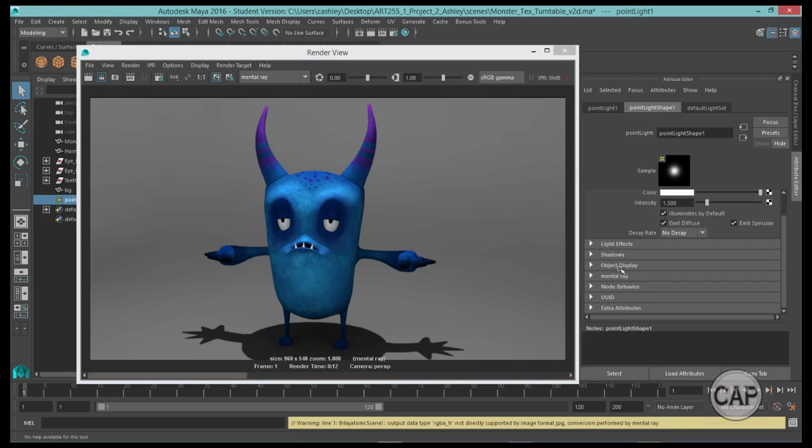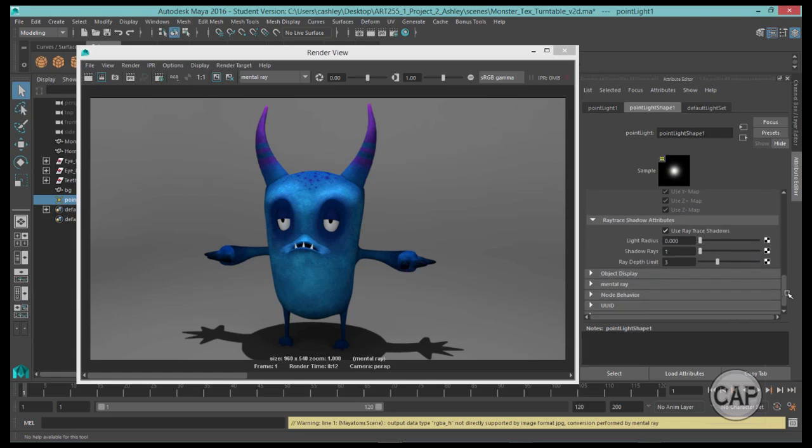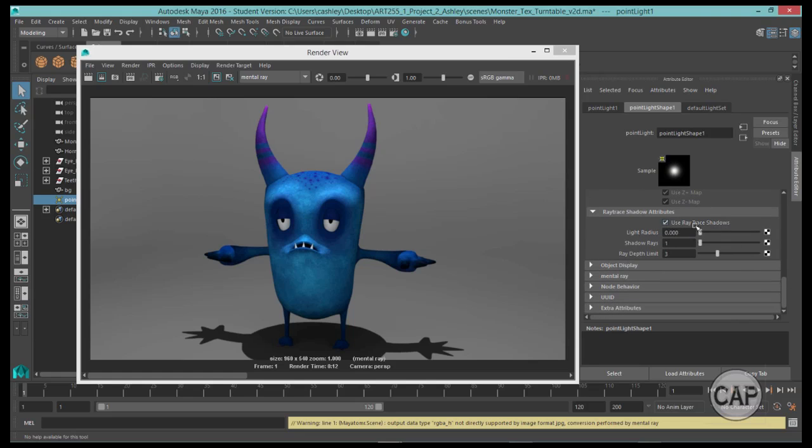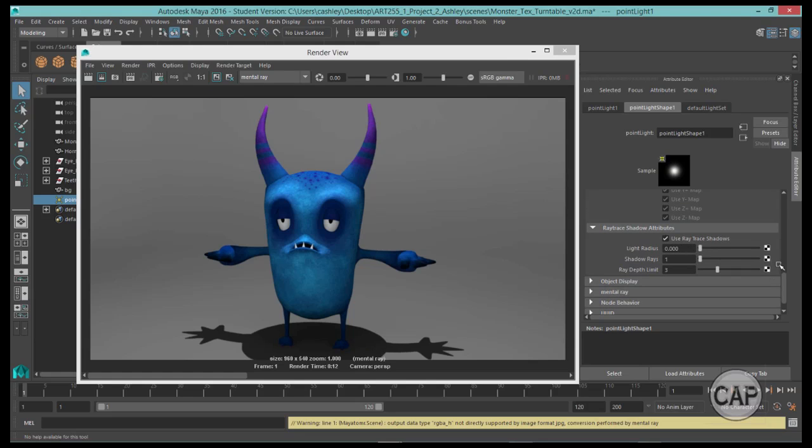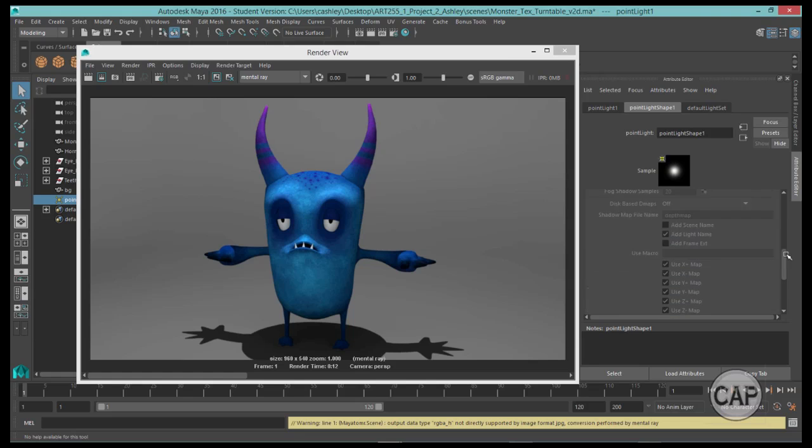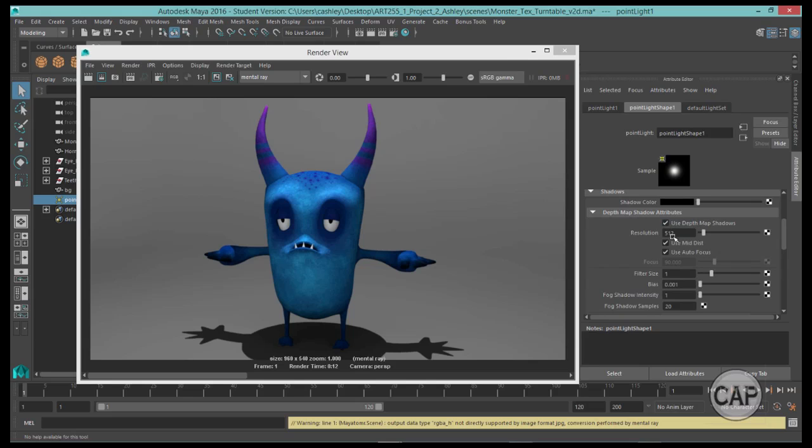Okay, so I'm going to come down to shadows, open this up. And we're currently using the ray trace shadows. They're going to give us the most realistic looking shadows on here. However, since we're doing a turntable animation, we're just really looking for a soft shadow under here that shows that the character is making contact with the ground. So we don't need a finely detailed shadow here. So instead of using these, if we created a soft shadow with this, it would increase our render times pretty significantly. So I'm going to scroll up and I'm going to use the depth map shadows by checking that.